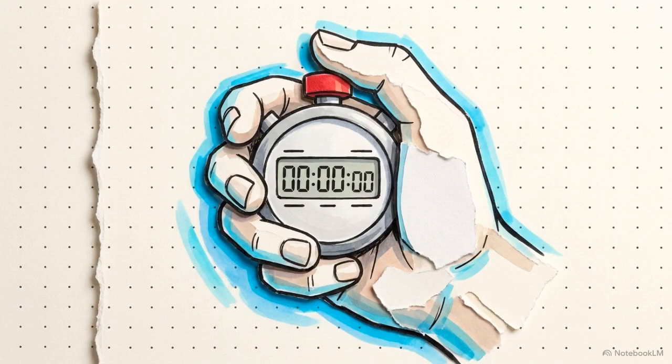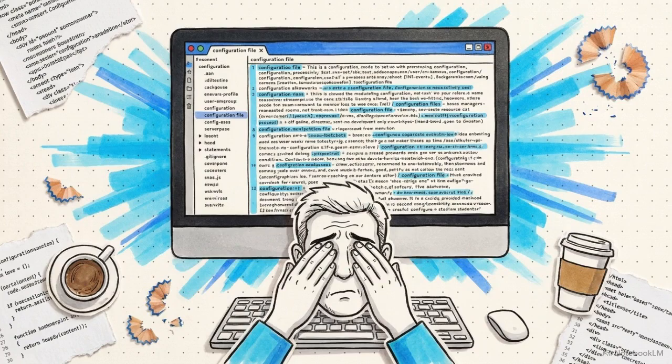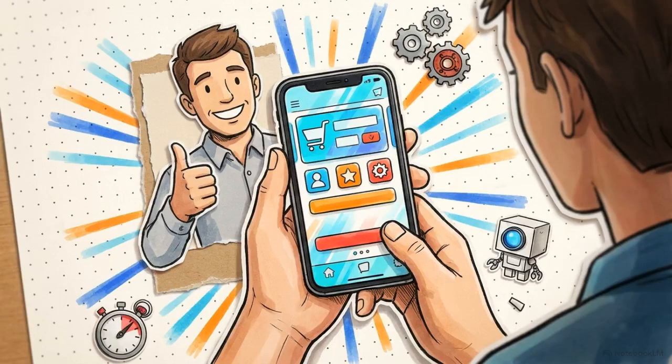So we're going to do a speed run. We're going from a completely blank terminal to a live production-ready local server in under 5 minutes. Because your time is limited, every hour you spend wrestling with boilerplate build configurations is an hour you aren't spending building the actual features your users need.